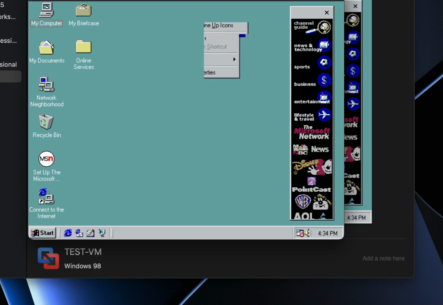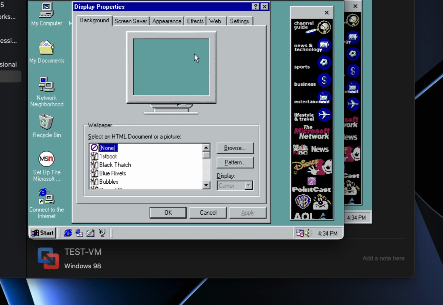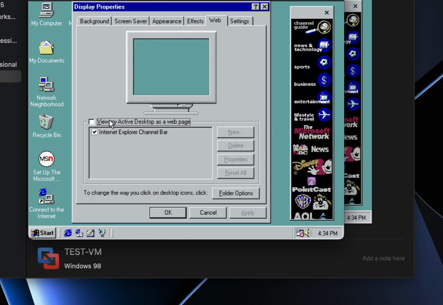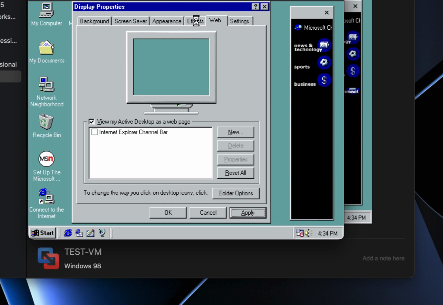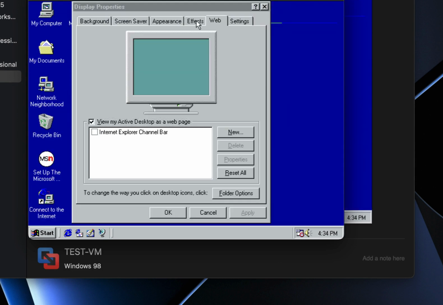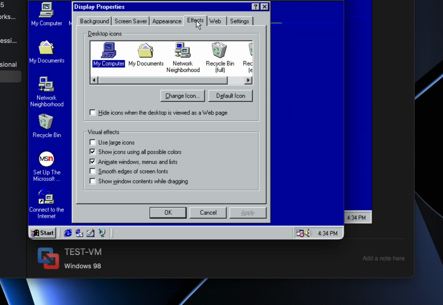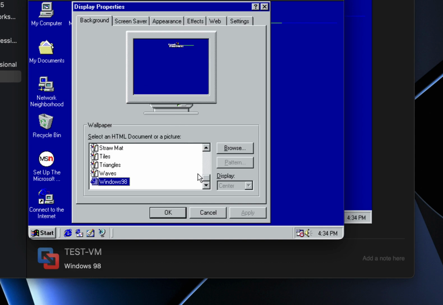And to disable the channel bar, we're going to go into the web tab on display properties, and select view desktop as an active web page. So we're going to untick Internet Explorer channel bar. And before we do the video drivers, we're going to enable font smoothing and window dragging just to get the best performance of Windows 98.